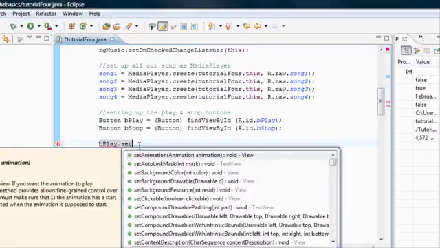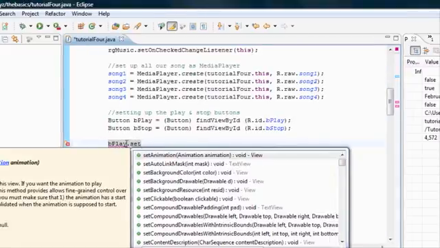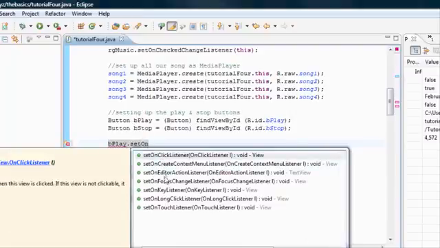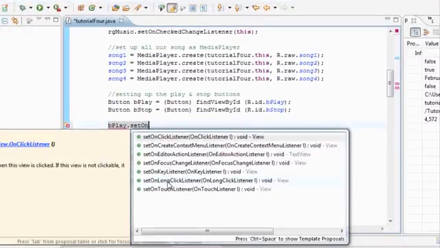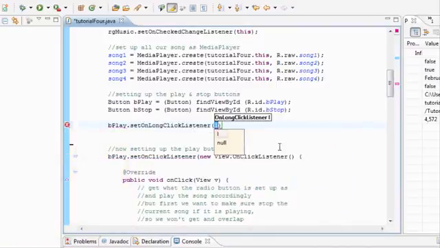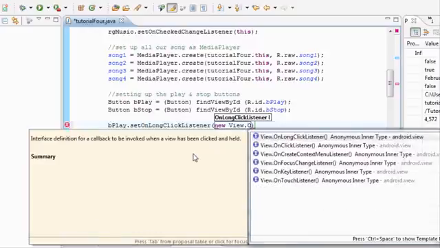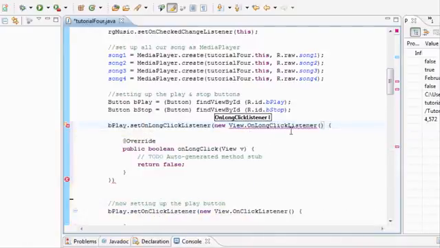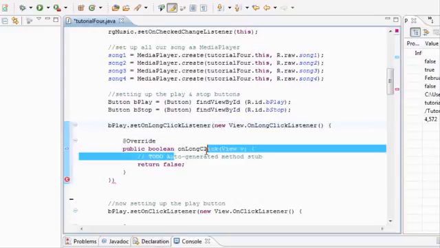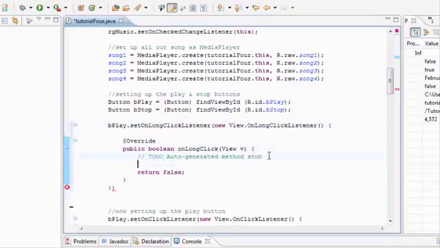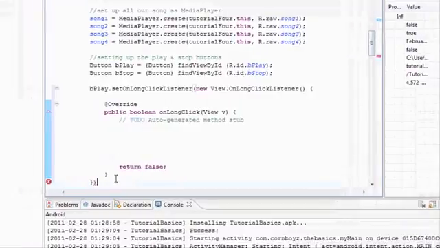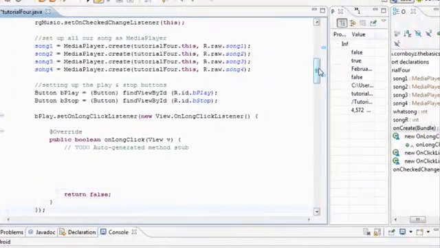So basically we're going to say our button play dot set on long click listener right down here. Just as we'd set up a regular click listener, we need to say new View dot OnLongClickListener, and here's our onLongClick. We're going to set up some stuff in here, and we're also going to close off our little statement there.